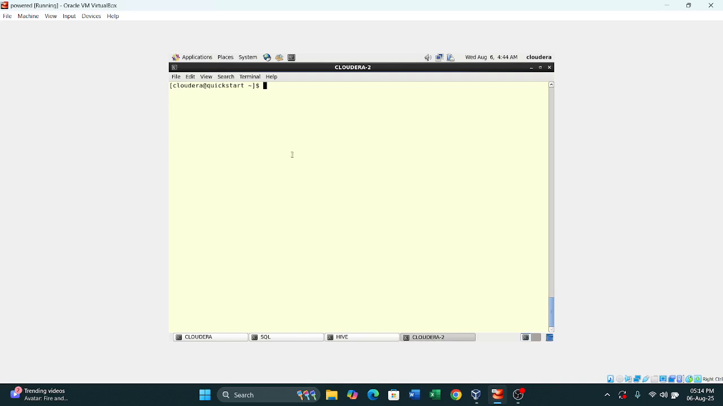This is our Cloudera. Basically we run various Linux commands, and in the SQL window we can create a database, we can create the table, okay, and in the Hive shell also we can create a database, Hive table, and put the data, load the data inside the table. So these are our shells basically.